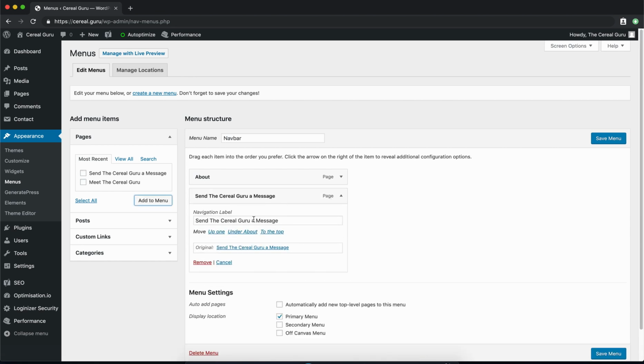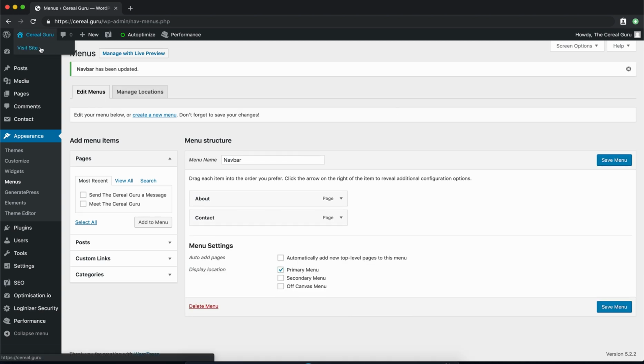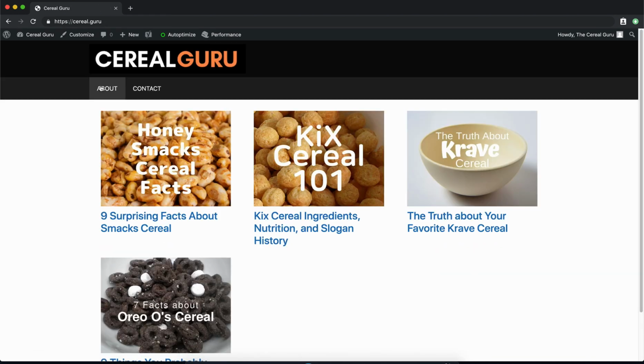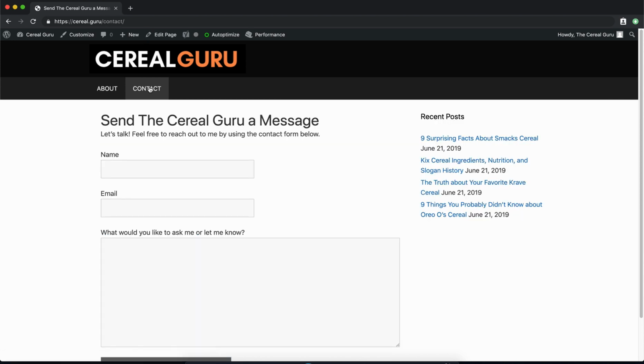That'll show up here. And instead of calling it that, let's call it just Contact. So that way in the nav bar, it shows up as just Contact. We'll save it and then go to our website, and voila, you have your About page and your Contact page, and everything looks good. All right, that's it for this video.